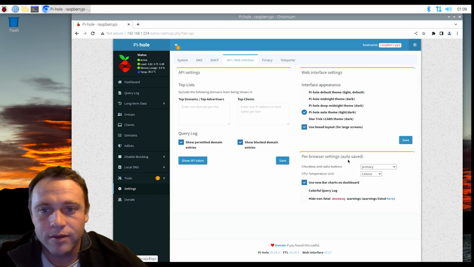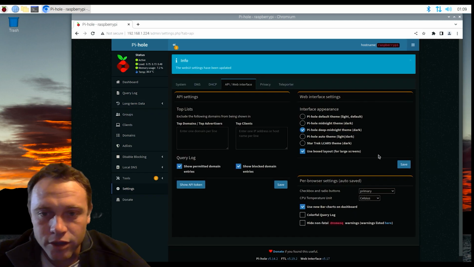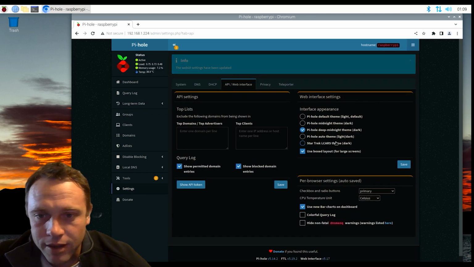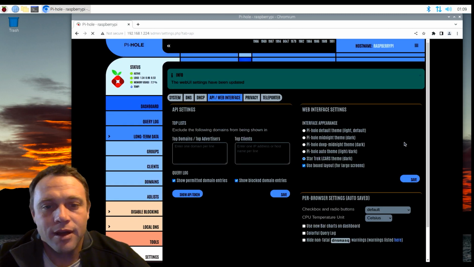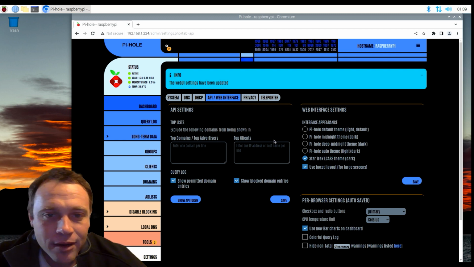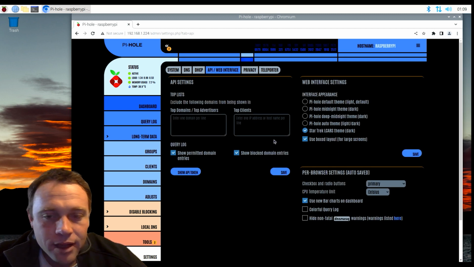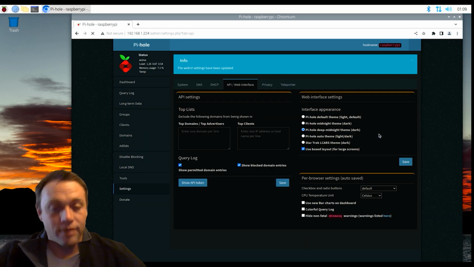Alright, web interface. Dark. Save. Yes. Way better. Star Trek one's pretty cool too. You guys can check that out. That's actually new. I'll show you what it looks like. Kind of Star Trek-y and stuff like that, so it's kind of cool. I mean, it looks freaking cool, but nobody's really going to go into this. We're just going to go back to dark. Save. All right.